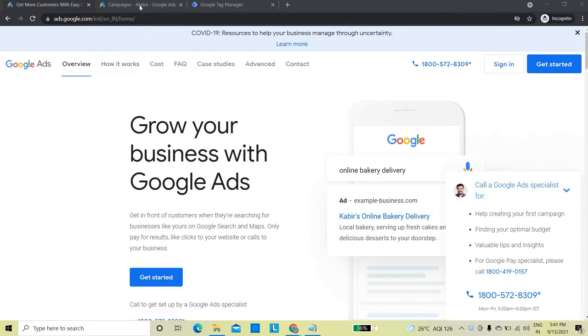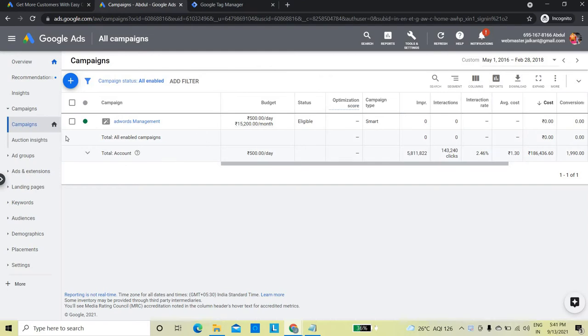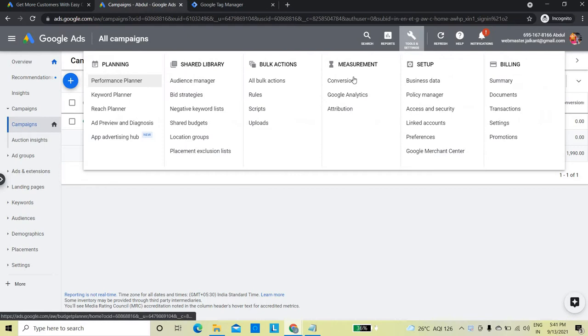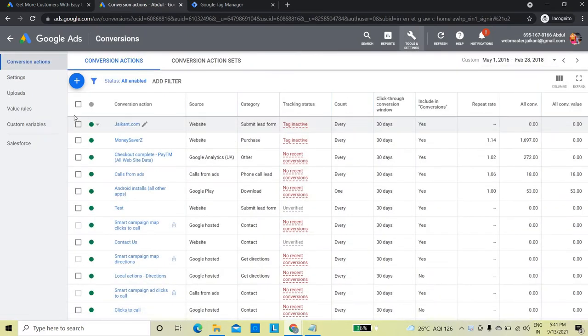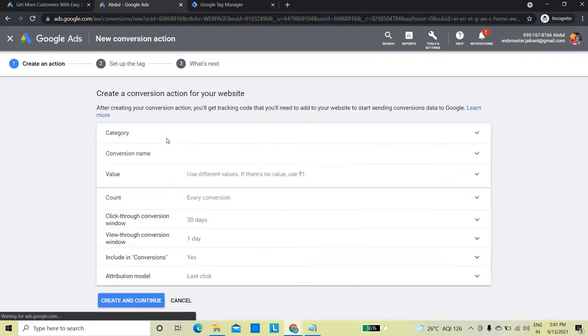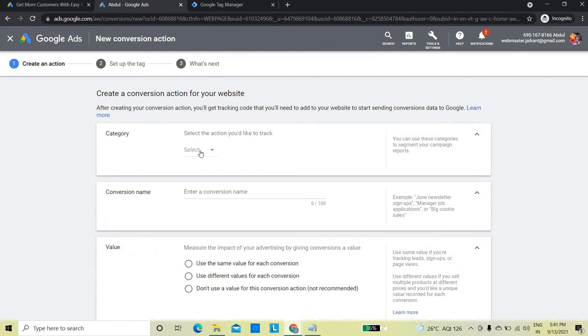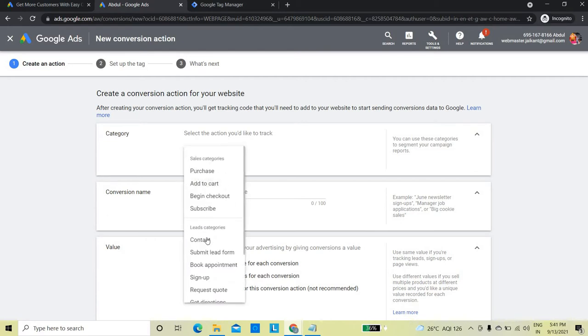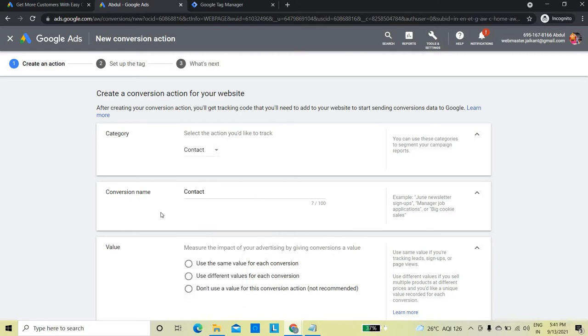First of all, you will need to log in to your Adwords account and go to campaign, tools and settings, conversion. Click on this plus sign, conversion. As you are going to set up a conversion tag on form submission of a website, we will select the first option, website. Here is a category, conversion category. I am going to set up conversion for the contact us page form, so I am going to select contact.